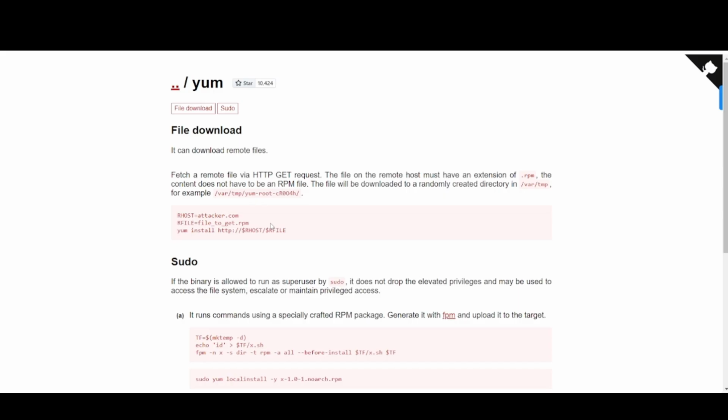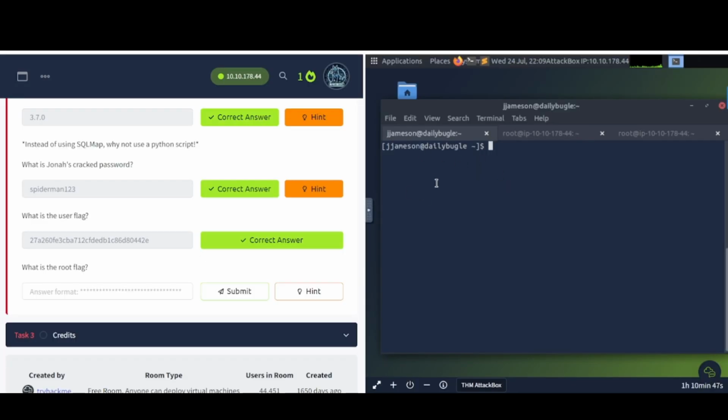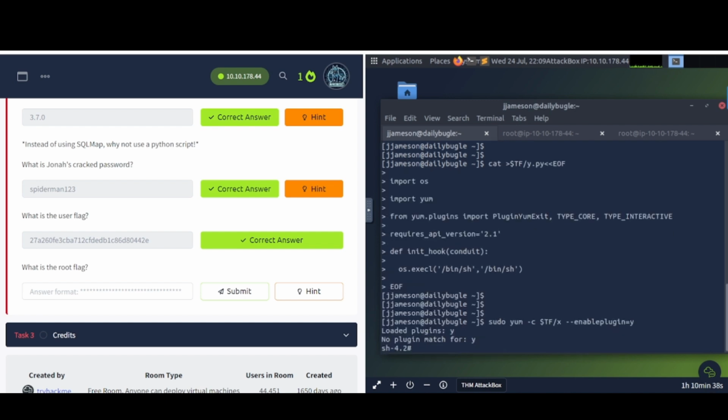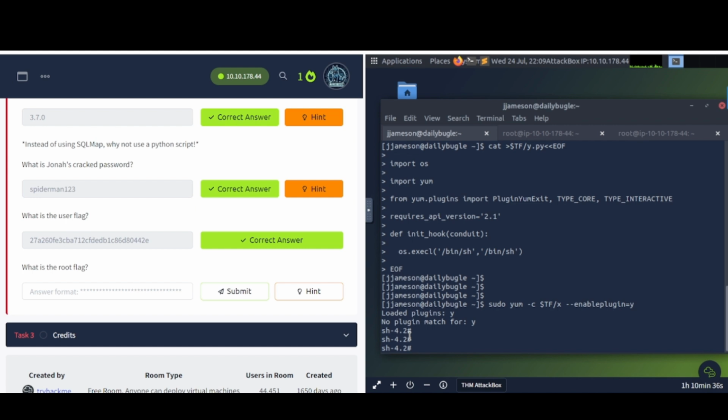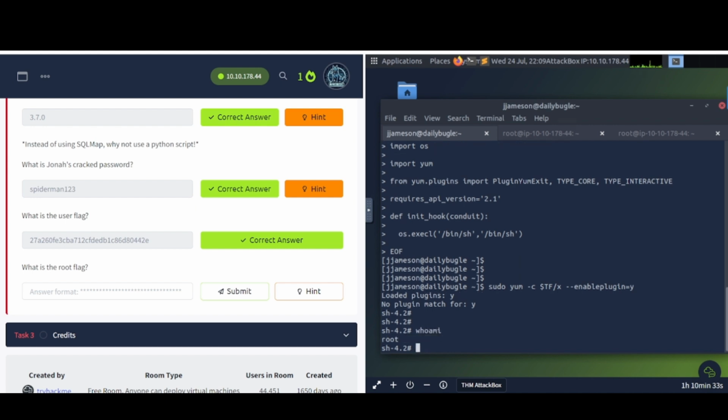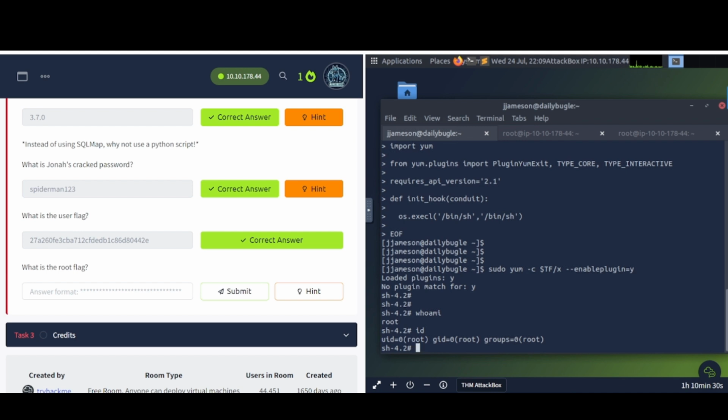It looks like GTFOBins has something for us to escalate our privileges with using yum. If we scroll down to the bottom here and looking at B, to spawn interactive root shell by loading a custom plugin. So what I'm going to do is highlight all this and copy all this over, navigate back over to our terminal that we're logged in as with J Jameson, and I'm just going to hit paste like so, hit enter, and now see how it changed to the pound sign there. You can do whoami, we are root, id, typical stuff, right?